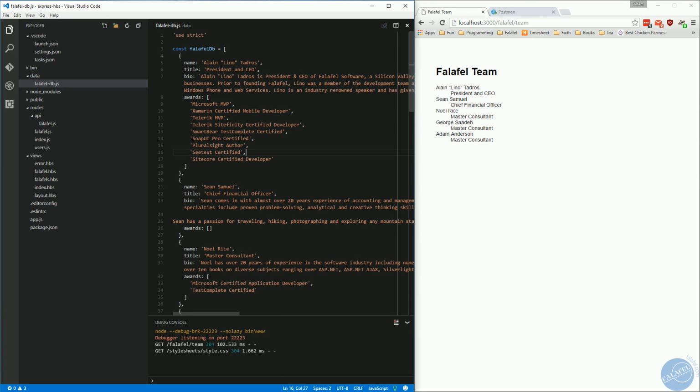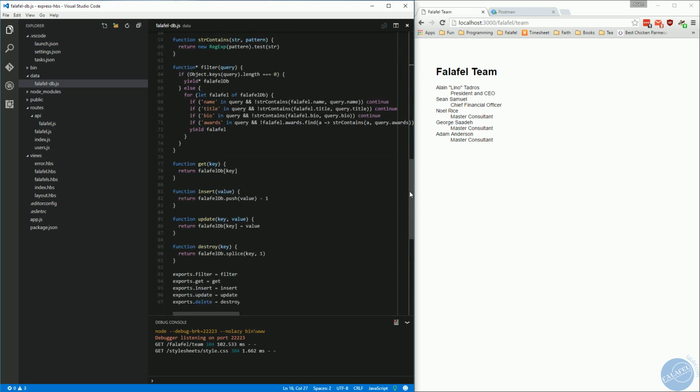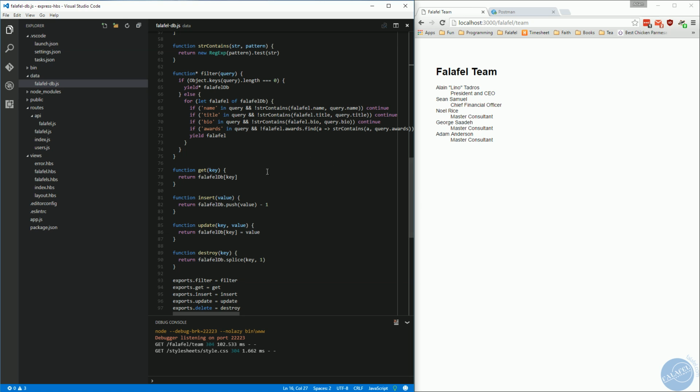So here I've created a module that exposes an interface that looks a lot like a basic repository pattern for a database, except this database is purely in memory and it's really just backed by an array. So I've loaded up some data here with a couple of the Falafel team members, and then down here I've implemented a filter, a get by ID, an insert, an update, and a delete.